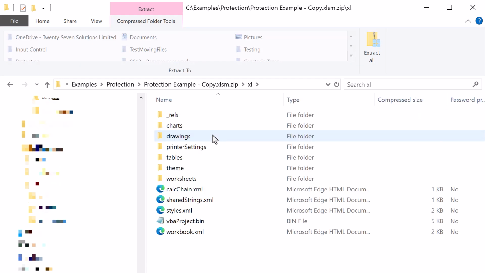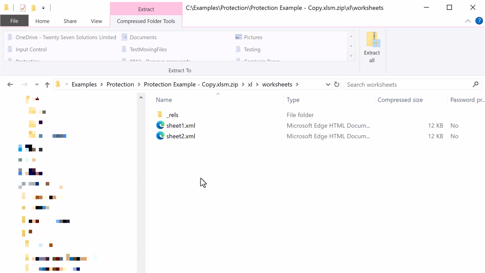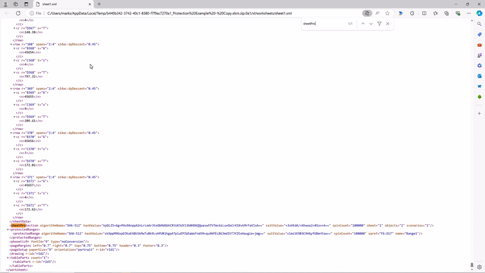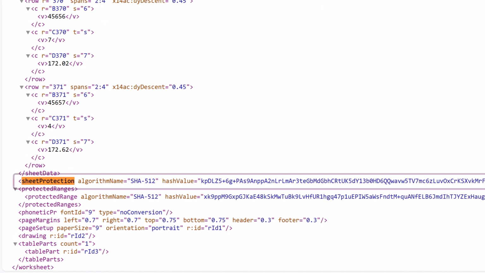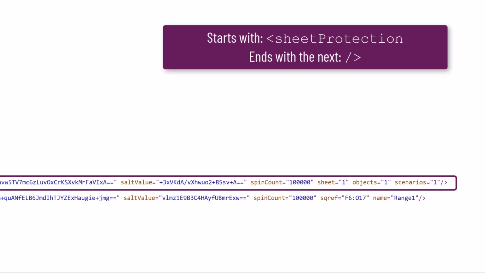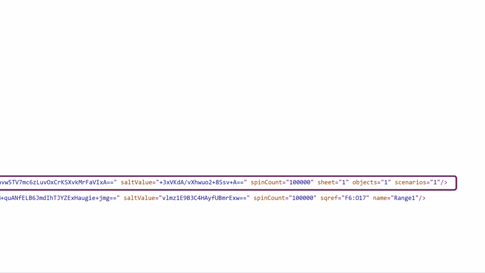Let's start by removing the worksheet protection. So I'll go into the worksheets folder. You can see we have 2 worksheets. I'm going to double click on the XML file for one of those worksheets. It reveals the Excel code. Searching for the word sheet protection shows the code that we need to find. It starts with an opening angled bracket and ends with a slash and then a closing angled bracket. This is the code that is created when we apply worksheet protection.